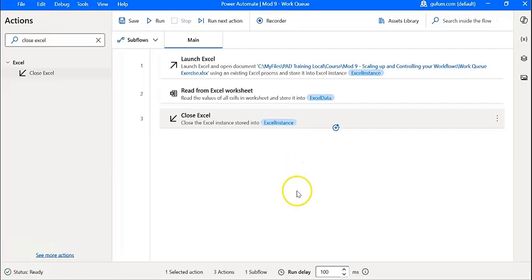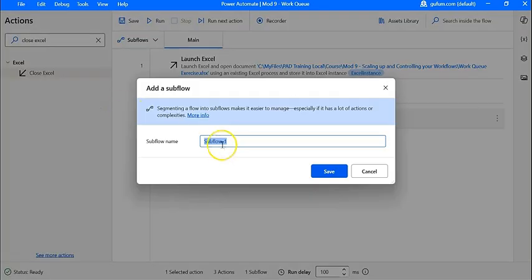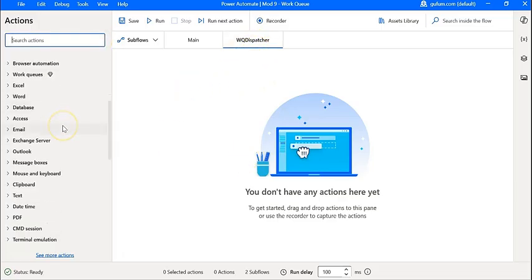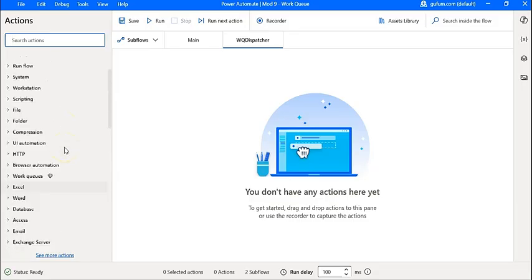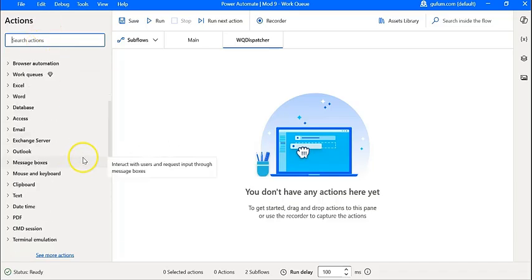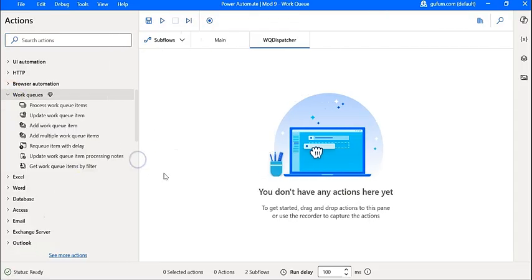Now coming back to our queue part. So this is where the performer and the dispatcher section into different subflows is what I was talking about. I will name this as dispatcher because I am dispatching the items from the Excel onto the queue. It opens a new subflow, and let's go to the work queue group of actions. I can simply search it at the top, but I want your eyes to be on the actions so that it's hammered onto your head with the group of actions. So add work queue item.